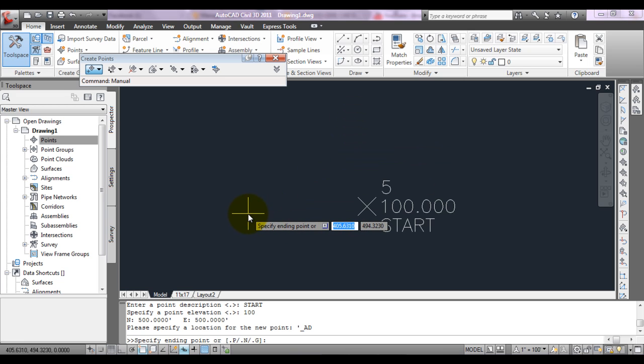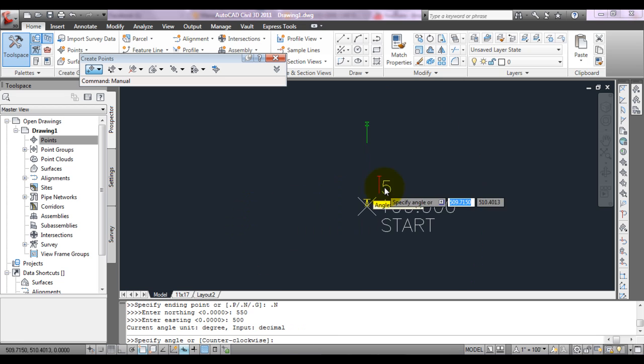And I'm not sure what .n means. Let's find out. Northing. So you could enter a northing of 550. Easting 500. Let's keep it the same. So it's basically straight up and down. That's the bearing I'm going to be using. So if you had two points in there, you could have referred to a second point number.